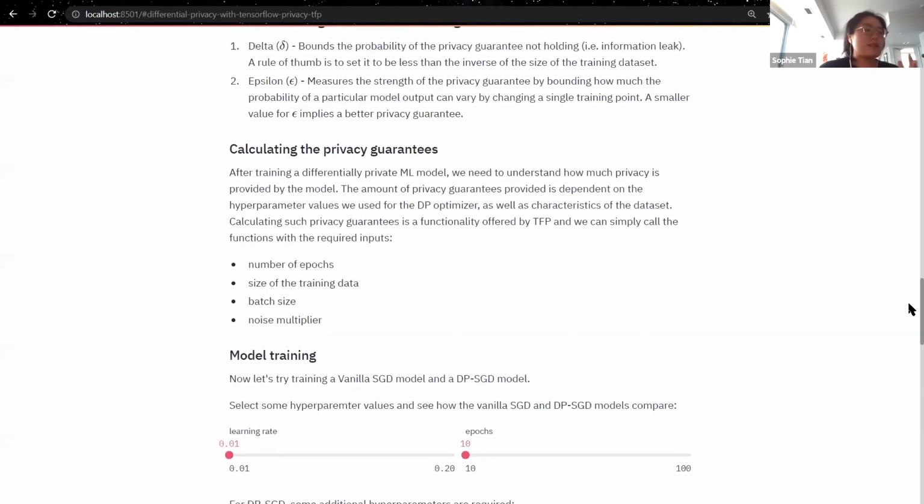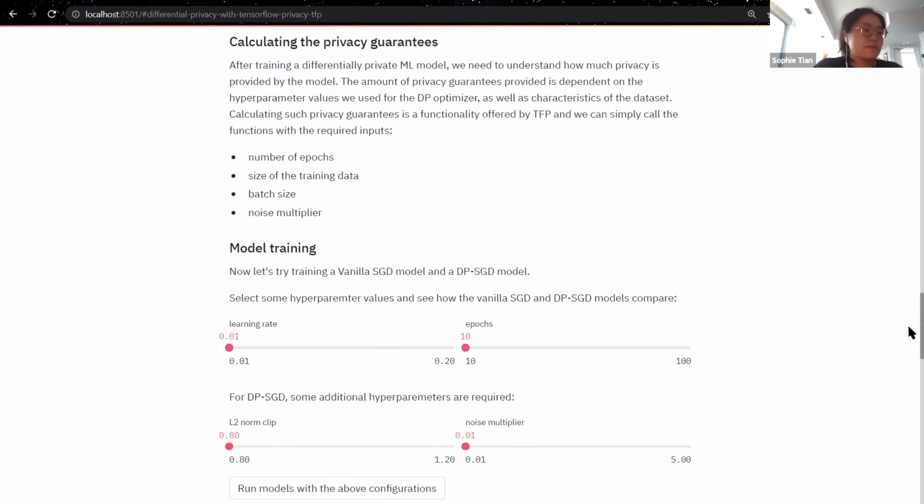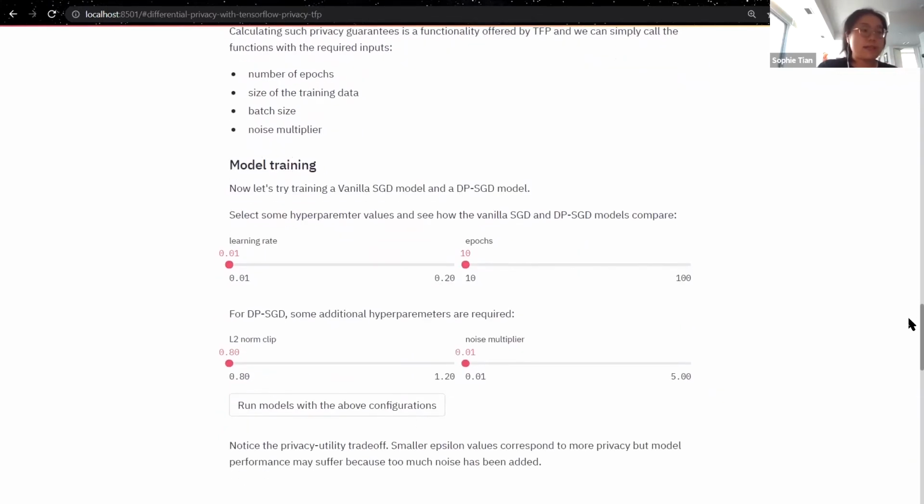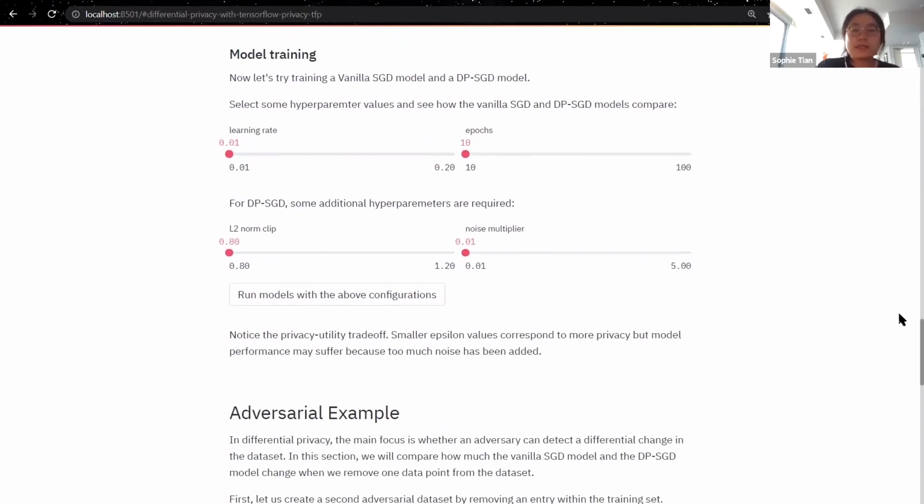After training a differentially private ML model, we need to understand how much privacy is provided by the model, which is the value of epsilon. This will depend on the hyperparameter values we use for the DP optimizer, as well as the size of the dataset, which will influence our selection of the value of delta. The actual calculation for the privacy guarantees is functionality provided by the TFP library, and we can simply call the functions with the following required inputs: the number of epochs, size of training data, batch size, and noise multiplier. Now I've provided all of the basics you need to know about DP and implementing a DPSGD model.